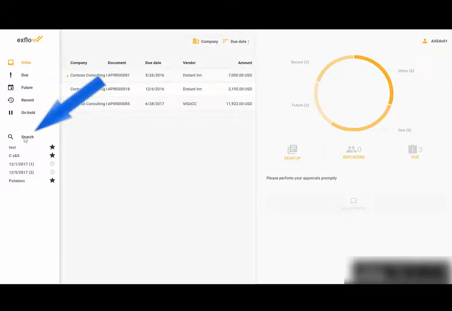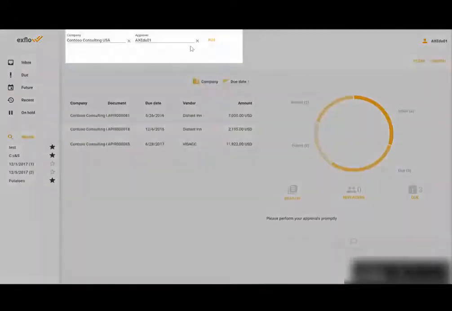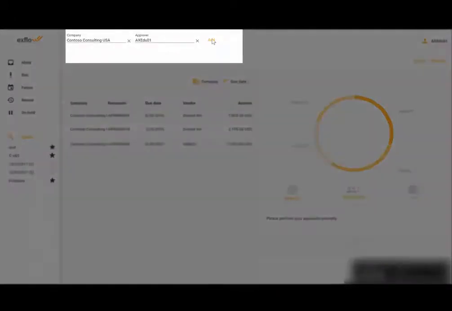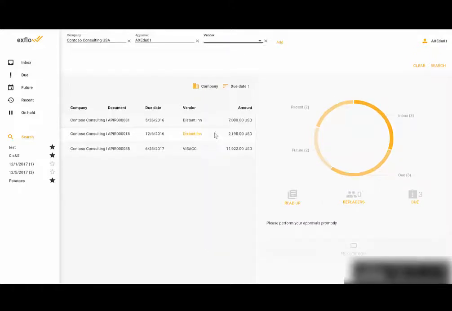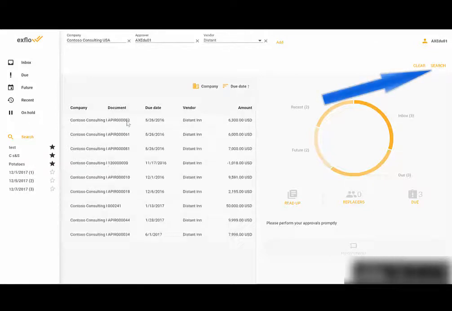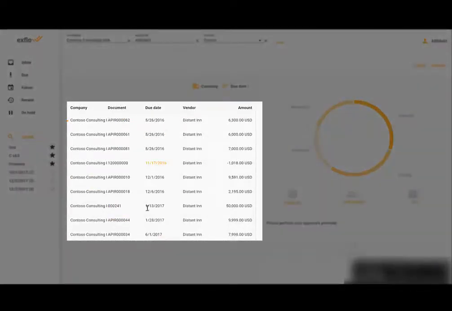Pressing the search button in the middle of the left-hand side here opens up a new area at the top where I can add additional search criteria. At the moment, it's filtered on Contoso Consulting as the company and myself as the approver. I can then add any number of fields to search by. For example, I might want to search by the vendor's name. If I hit select vendor and type in all or part of the name, let's put in Distant, and press the search button, this has now filtered for all invoices coming from that vendor named Distant.